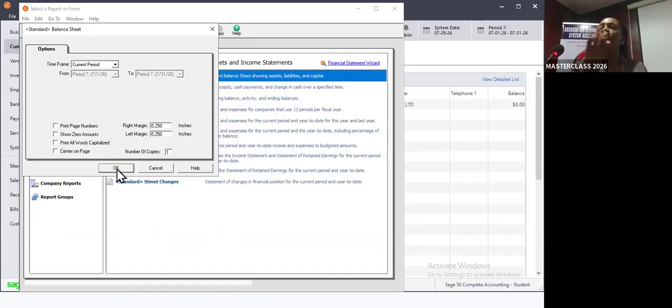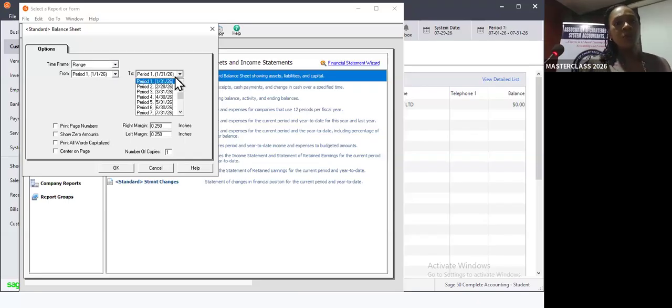So it's asking you for period again. For the balance sheet, let's try something. Let's do range again. Then pick it from 1st January to period 12. But we are not yet in December. So pick from 1st January to July.